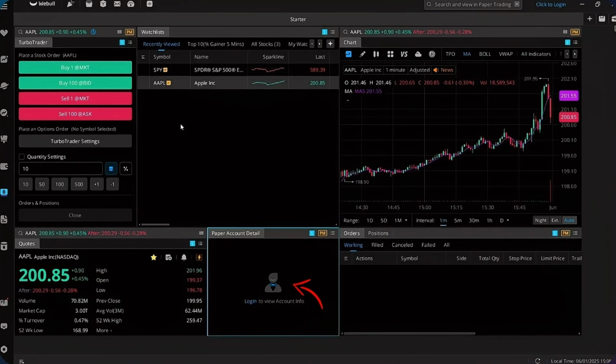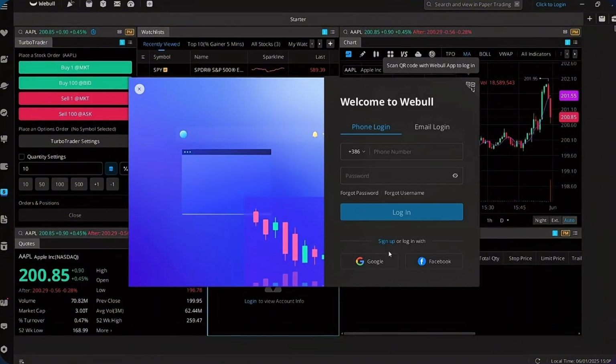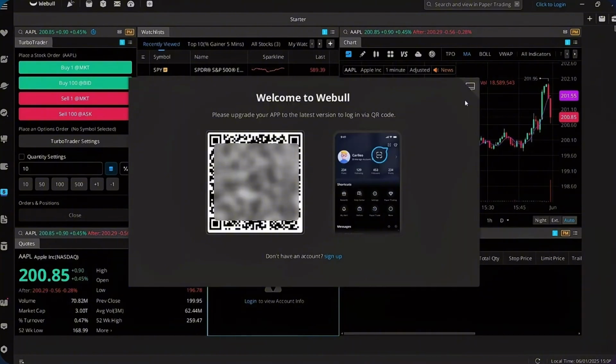Next, you need to log into your Webull account. Click on the login button. You can sign in using your email, phone number, Google account, or Facebook account. You can also scan the QR code using the Webull mobile app to log in quickly.